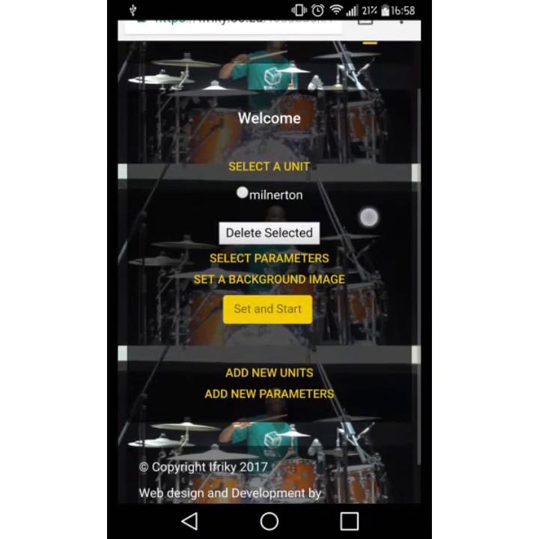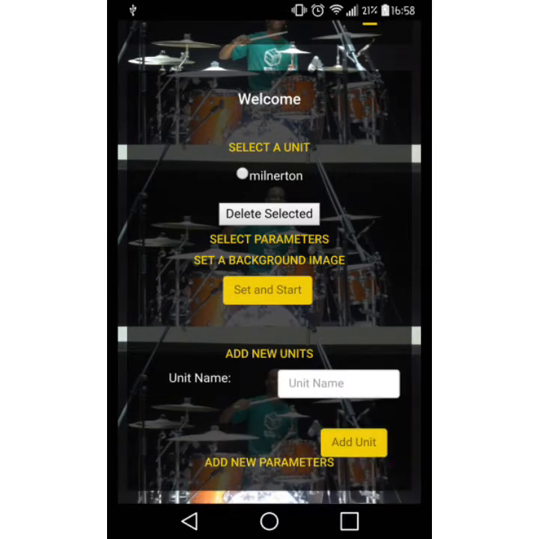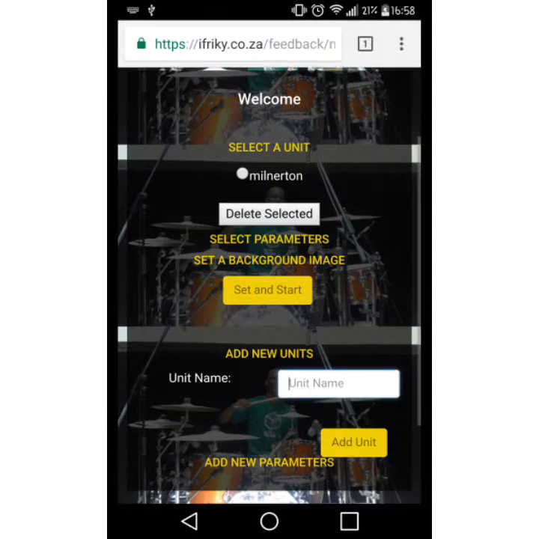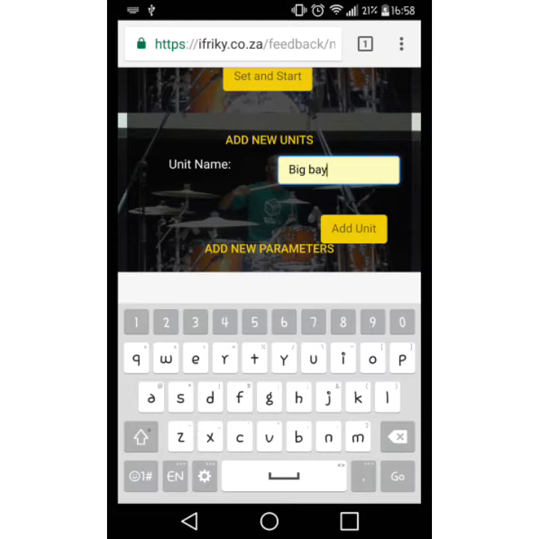So just to show you how it works, I'm going to add another business unit. Say Milnerton is a location, it's a neighborhood in Cape Town. I'm going to suppose that there's another branch of this business at a place called Big Bay, right? It's another neighborhood in Cape Town, and I'm going to add unit.